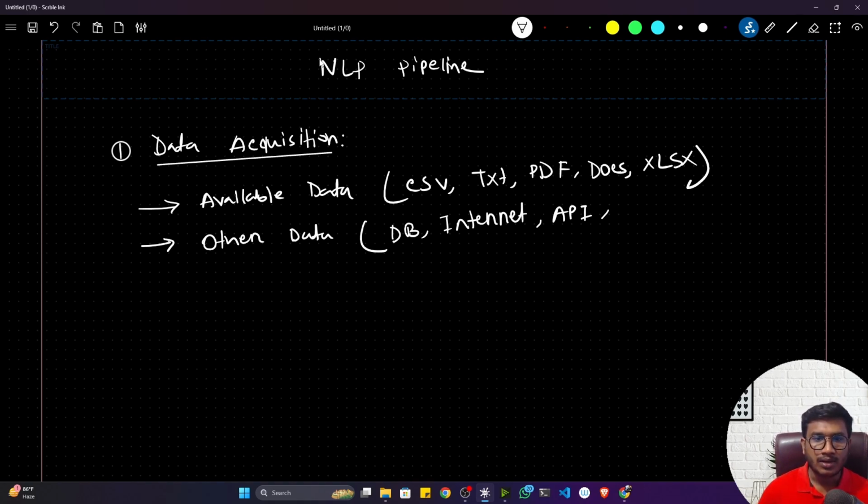Then you can perform something called scraping, that means web scraping. Let's say you don't have the data in a database, the internet, or an API. Then what you can do is web scraping. Web scraping means you will be scraping the data from a website. Now there is another possibility: you have no data. At that time, what will you do?